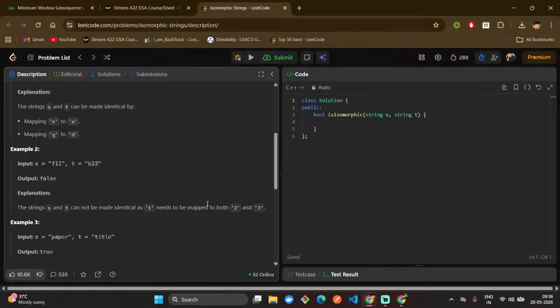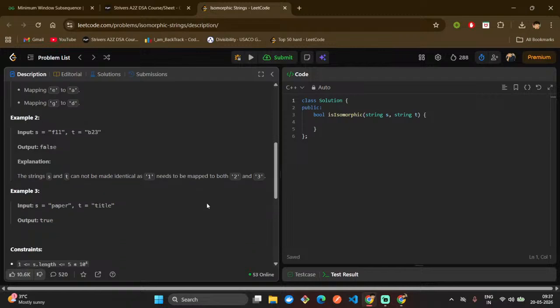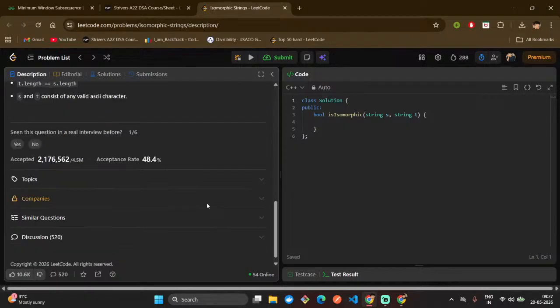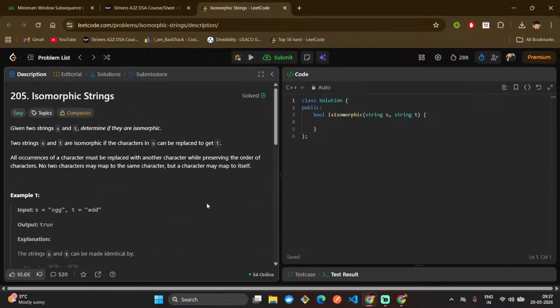because E is equal to L. So R is equal to E. It can be. It's a true. So let's see. We can map this out. We can map this. Let's make a map of character 1, character 2. It's a mapping.